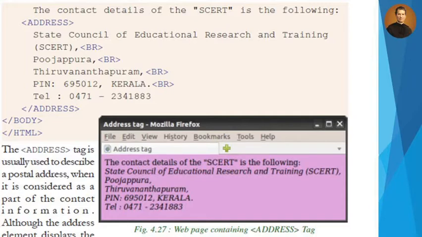For what are we using the BR tag? For terminating the line. So after each piece of information, the BR tag is present. Once the information is over, we close the address tag. Open the address tag, then once the address is over, close the address tag. Like that we can include an address in our web page by opening address and also by closing address.